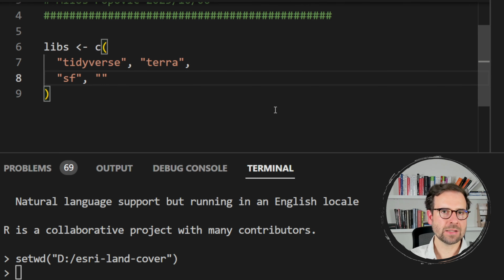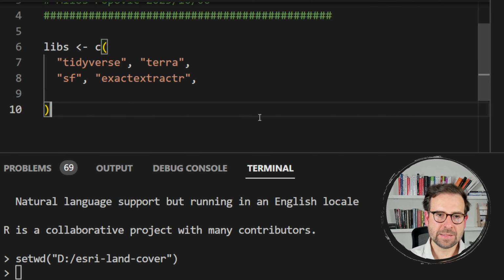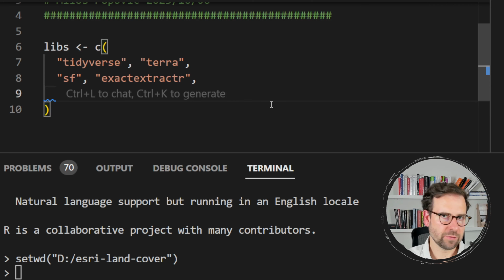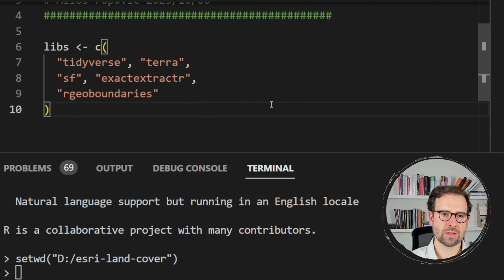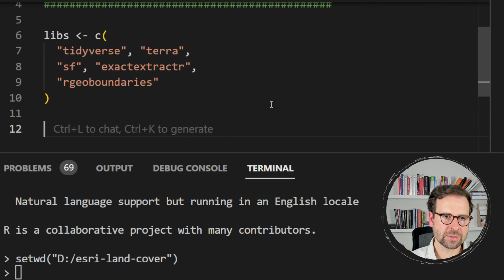Because we want to calculate the tree cover loss, we'll definitely need to perform zonal statistics in R. We can either use terra for that, but in terms of performance, there is another package that does a better job, and it's called exactextractr. And then finally, in order to get the boundaries of Slovenia, we'll be using the rgeoboundaries package. All right, so these are the libraries that we need.